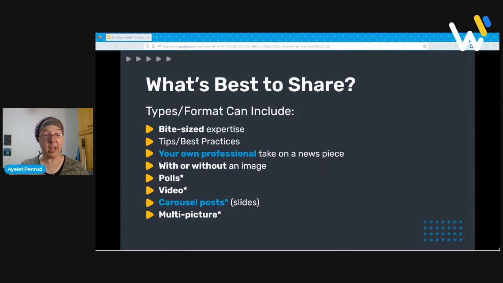So the ones with the asterisks actually get, right now, the algorithm's always changing and keeping us on our toes. But at this moment, the ones with asterisks have a little bit better visibility. So if you're able to do one of those in combination with your regular text posts, then you might see a little bit more movement as you start creating momentum.